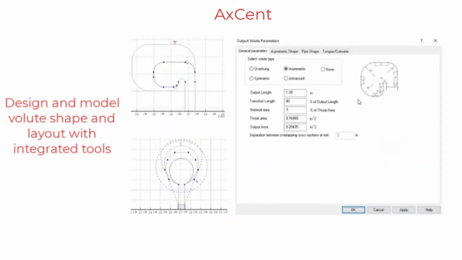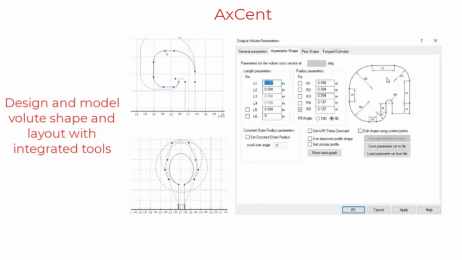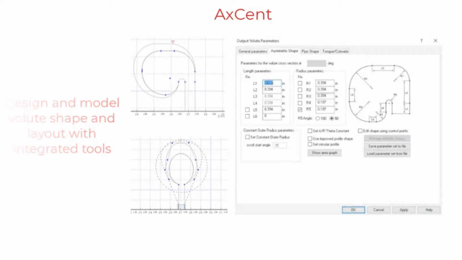We allow for including a volute model, whether you're doing it following the parameters in the UI or simply dragging control points within the UI.